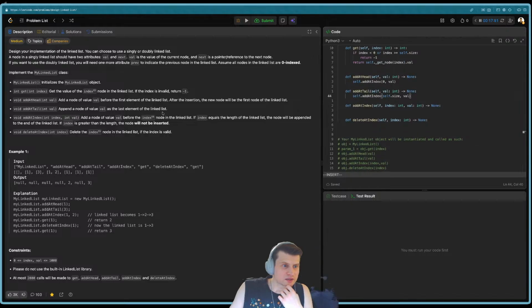Now add index, add a node value before the index. If the index is equal to the length of the linked list, the node will be appended to the end of the linked list. So we can do some checks here first.